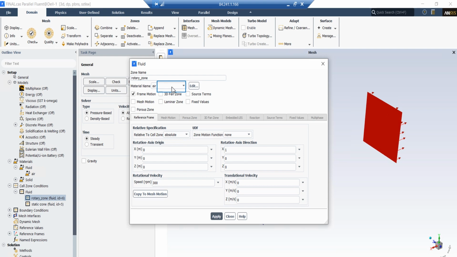What we're going to do is select the frame motion so that we're implying that this zone is going to have a motion. And the motion would be a rotational motion that we're going to define its axis and its center, and more importantly, the RPM corresponding to its rotation. And afterwards, the solver would know how to define the forces corresponding to this rotation.